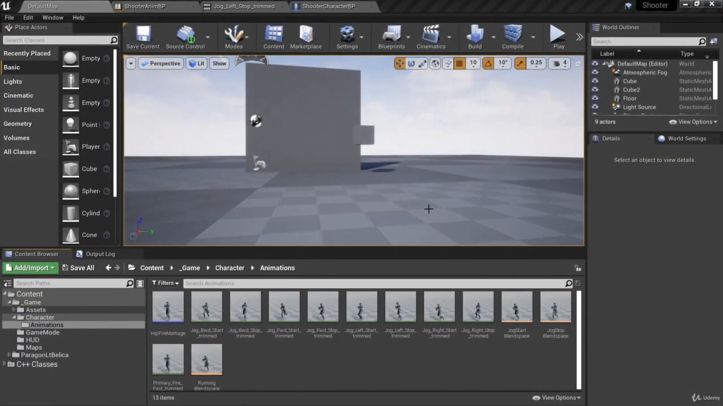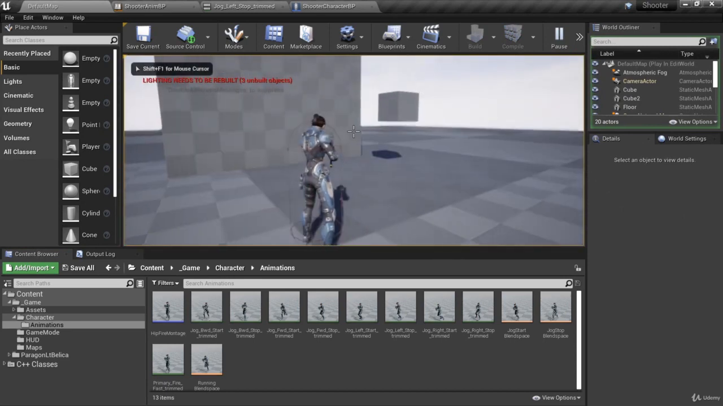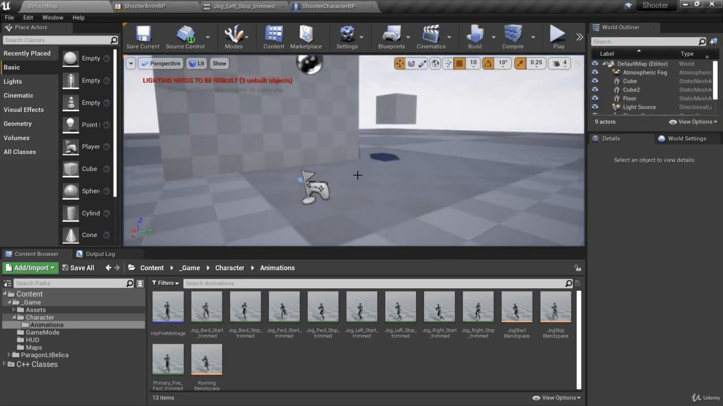Welcome back. Now we just finished implementing strafing and we took care of jog start and jog stop strafing animations. Now we're going to work on aiming and we would like to be able to aim and zoom in when we're aiming. So let's go ahead and get started. Now we need some sort of variable that will keep track of when we're aiming and when we're not aiming. And a Boolean is perfect for this.